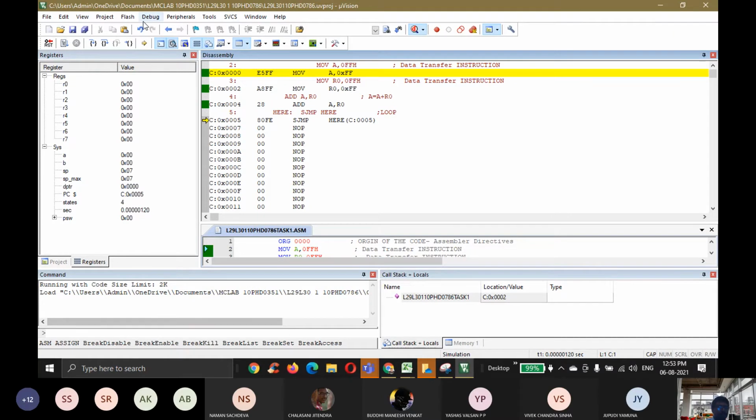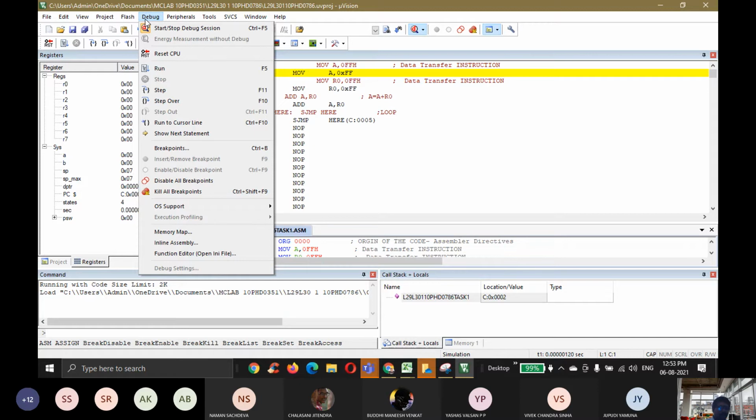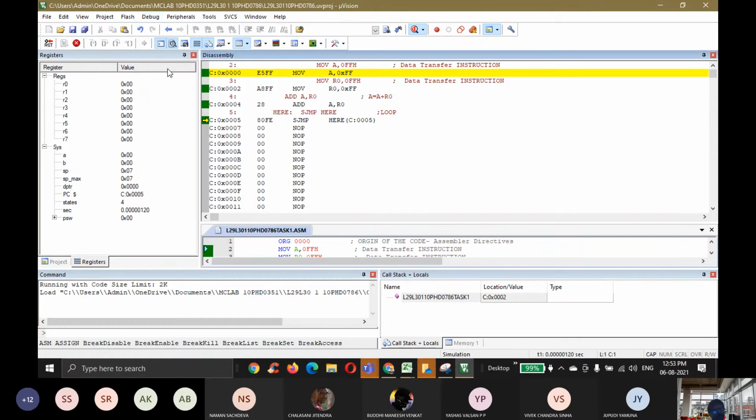This is about your thing. You can do stepwise execution. Either you can click here or here itself. The option is there: stepwise execution of the program. If you want to run it totally, you can press F5, and it will run totally.